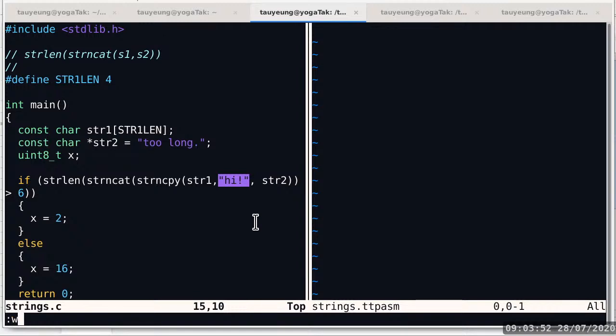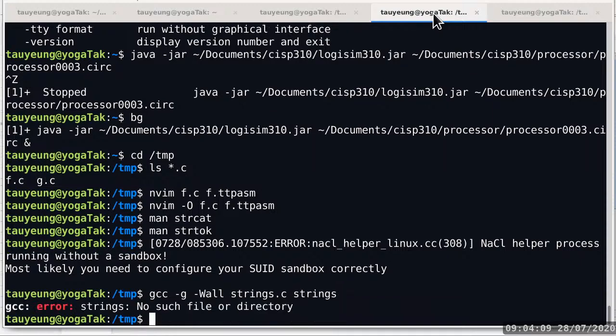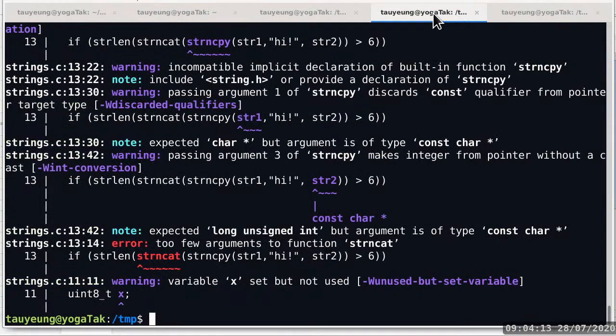We'll go ahead and save this file and give it a try. So we'll do gcc -g -Wall, and I think it's called strings.c, and we'll compile to strings as an executable, with -o. There we go. And it complains about strncpy and strncat not having enough parameters.